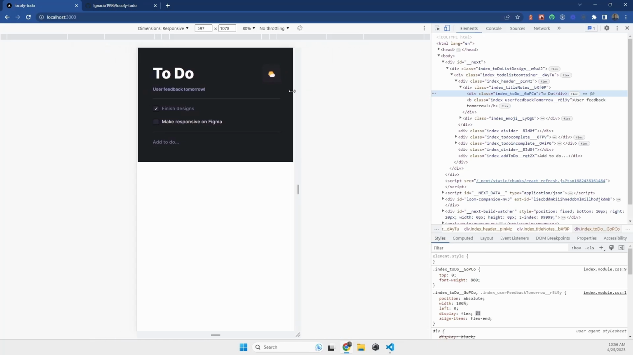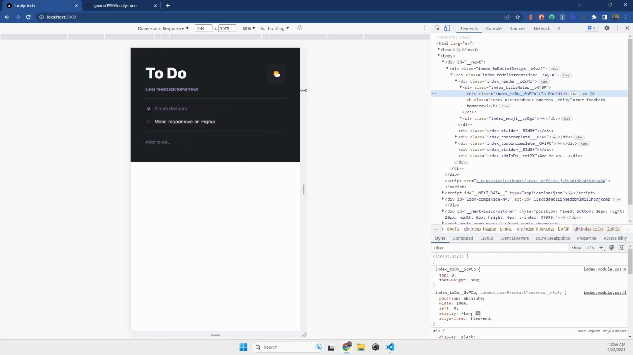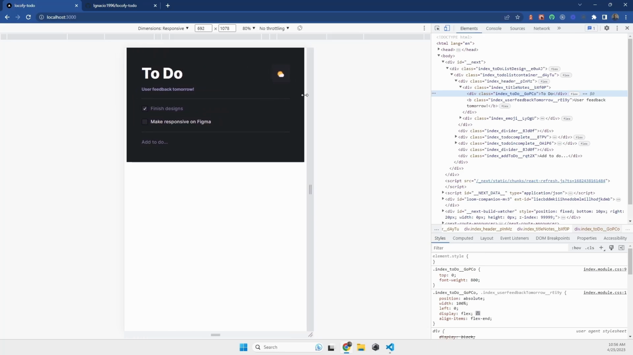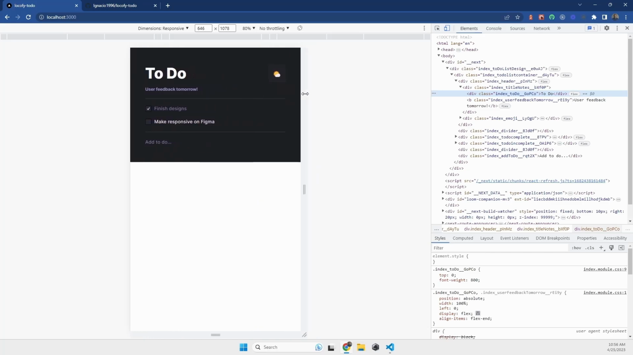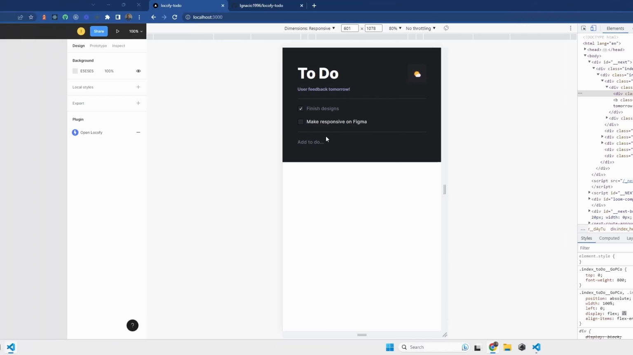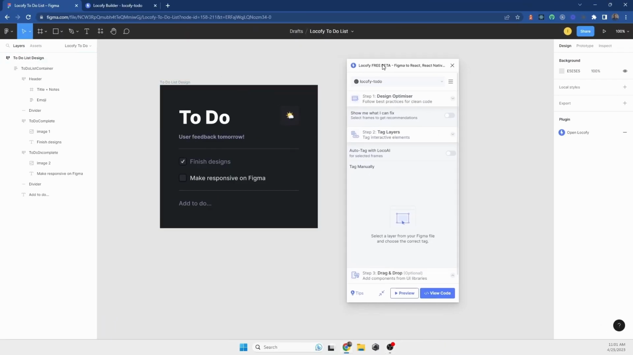Now, obviously, we are limited because the limits of Figma are that it doesn't have conditional styling, meaning that if we resize this, it won't work. And that's where Locofy comes in. So now we're going to go back to Locofy, and I'm going to teach you how to use the tagging system in order to make these designs responsive with Locofy on the preview.